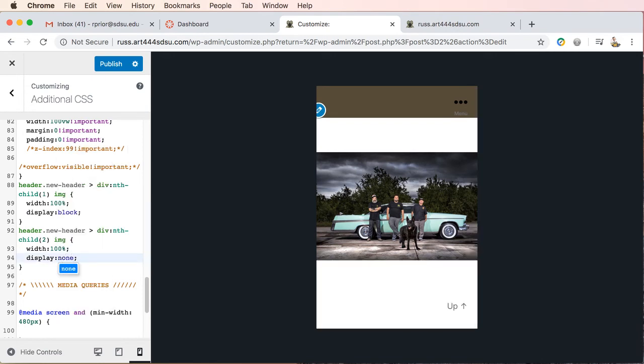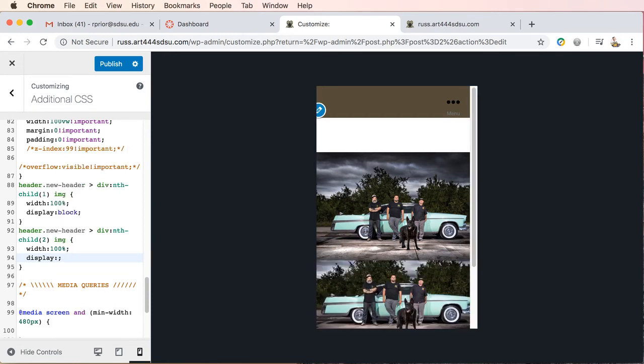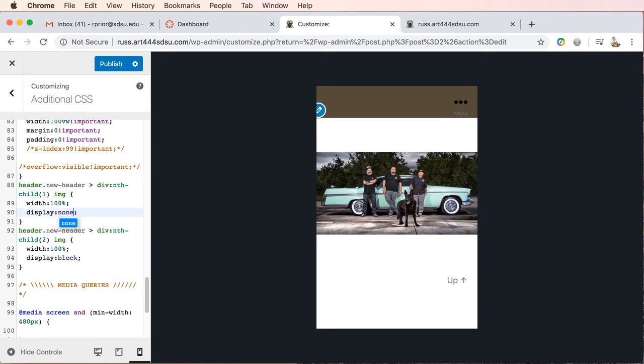All right, so I'm going to inverse that, because in this view I want to show this image, which is cropped closer on the top, and I'm going to hide what is the desktop image. So we'll make this one none, and then we will publish. All right, so interesting learning experience.